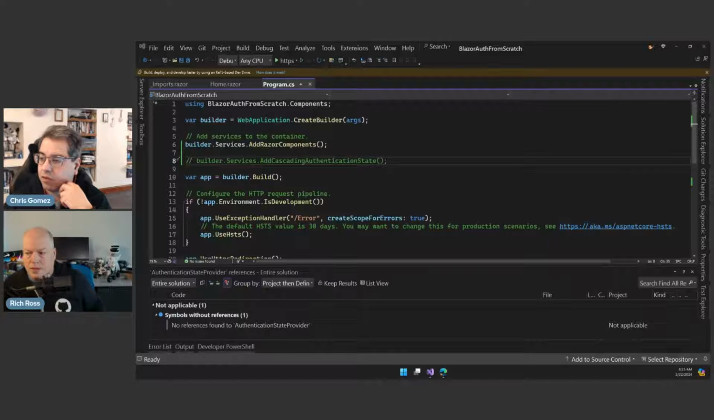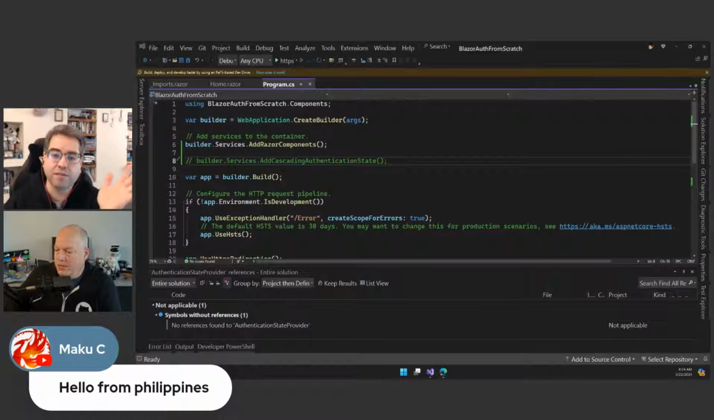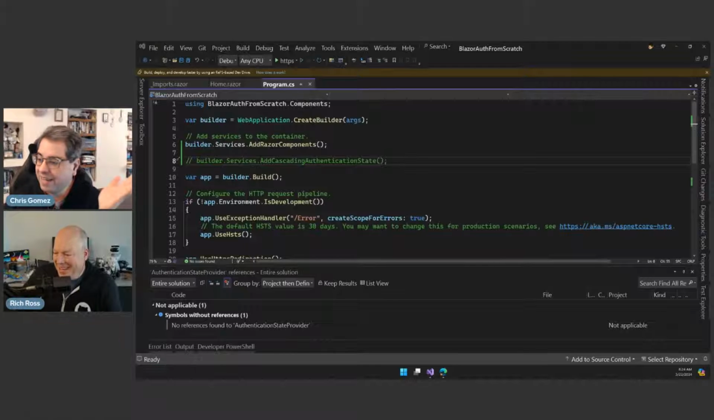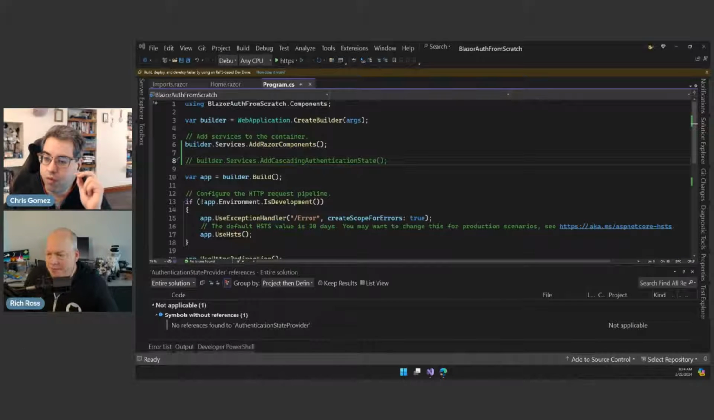Right. So we had a couple other comments. We have hello from the Philippines. That's awesome. Hello, Maiku. That's great. I love that. And then again, Rykix, I think, knows where we're going. Still possible to use server-side rendering, but not clear on the fact that you have to implement a custom authentication state provider. So we're going to do that.